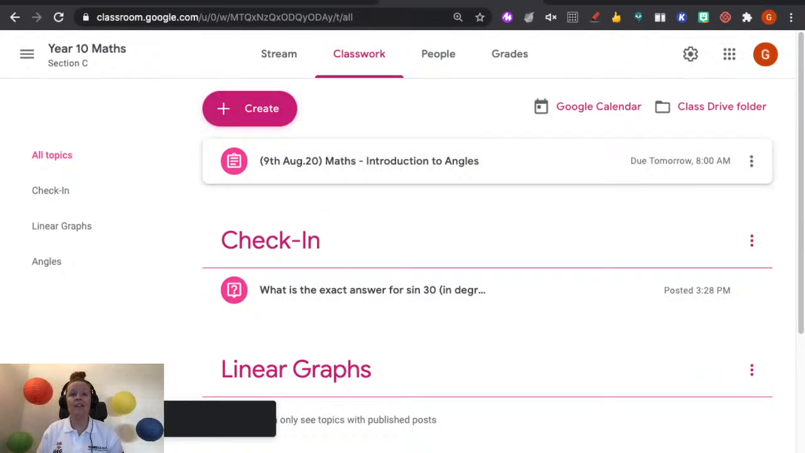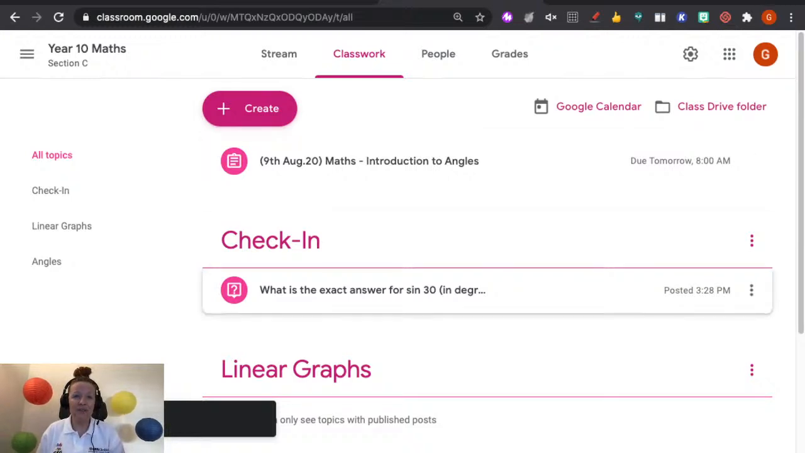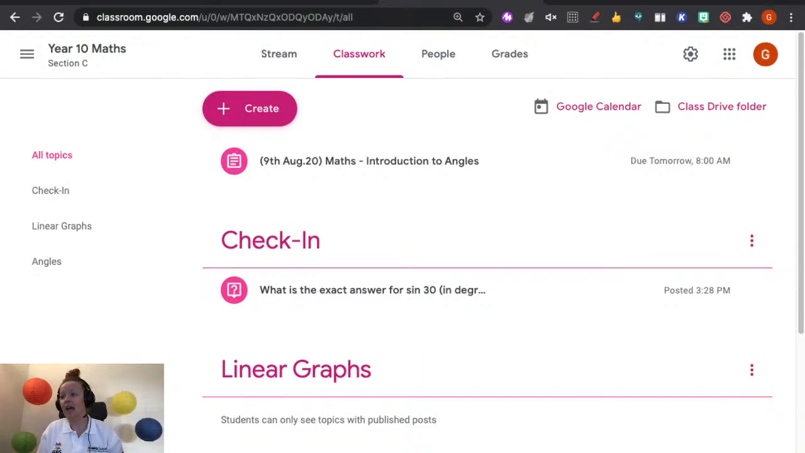And you'll see here that the icon for assignment is pink. You'll also notice that our check-in assignment is now also pink, and it said that it posted at 3:28 p.m. If you remember, I had scheduled it for 3:25, but there is sometimes a few minutes delay. So if you know that's going to be the case, which it usually is, always schedule it to post maybe 5 minutes before the start of the lesson so that it's posted on time.